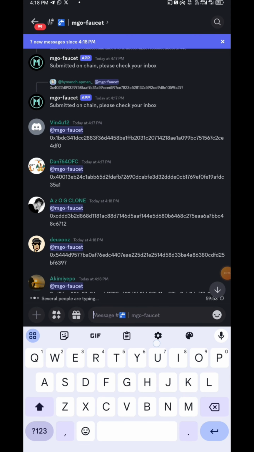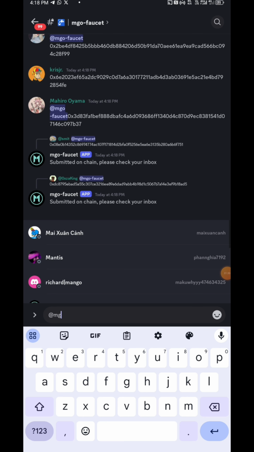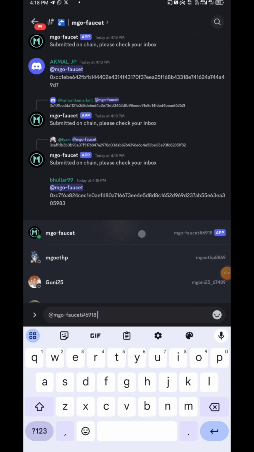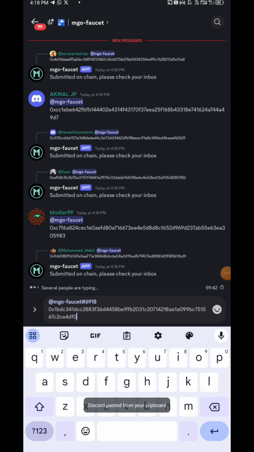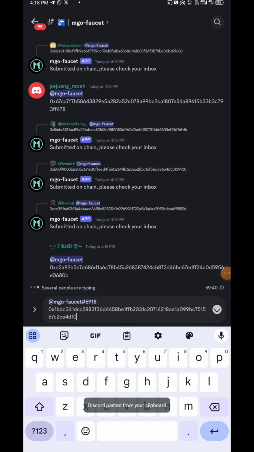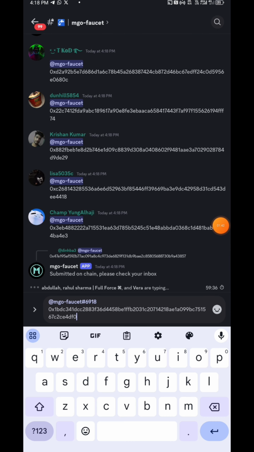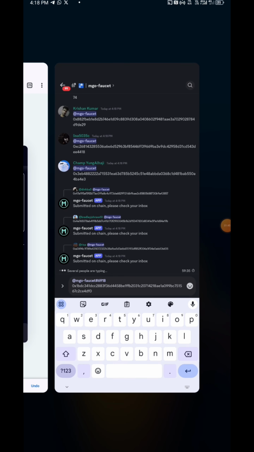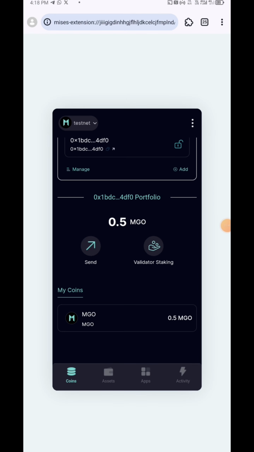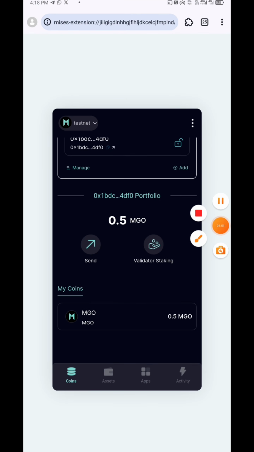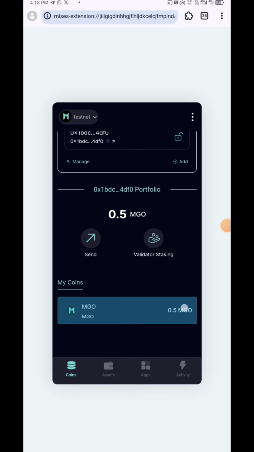So I just entered my own. Let me enter it again and see. At MGO, you tap, you paste the address. After 1 hour we can come and claim again. So let me close this and come back to this place. We have claimed the faucet. Right now it just appeared in the wallet: 0.5 MGO. So we've gotten what we want.